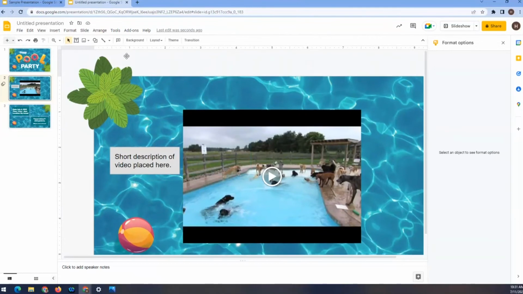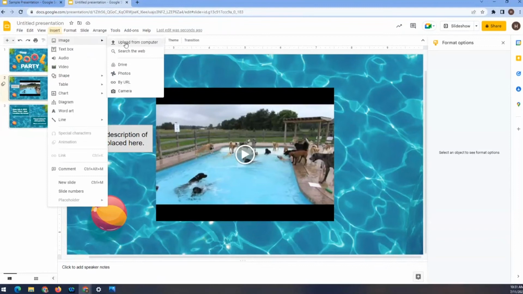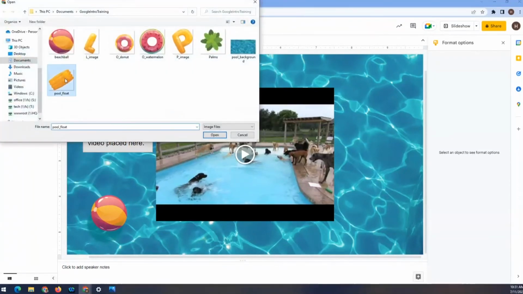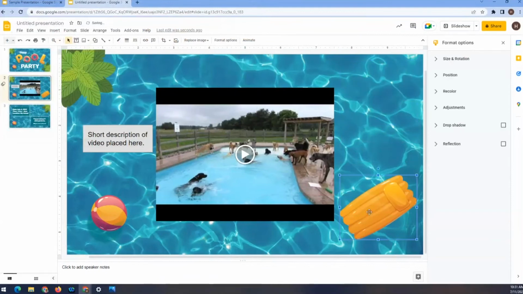Okay, so I think the last thing that we had on this slide was a float that hung out over onto the right. So I'm going to do insert image, upload from computer. There's my pool float. What I find really helpful is, if I know I'm going to use a lot of different assets for one presentation, I store all those assets in one folder on my computer or in my drive, so that every time I do upload from computer or upload from drive, it automatically opens that folder and I see all of those assets together.